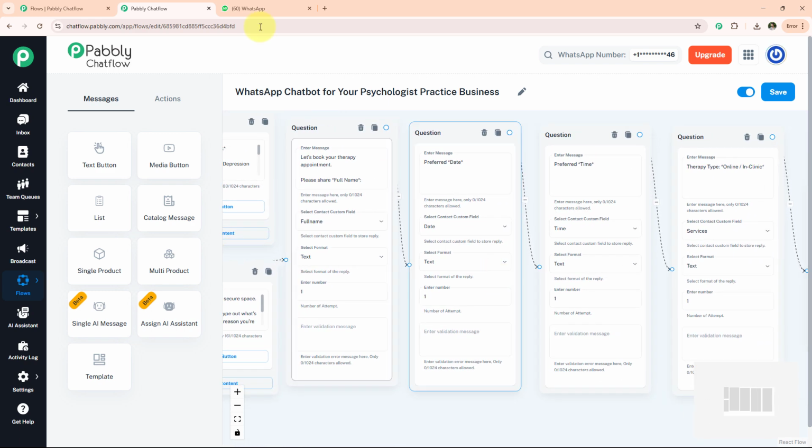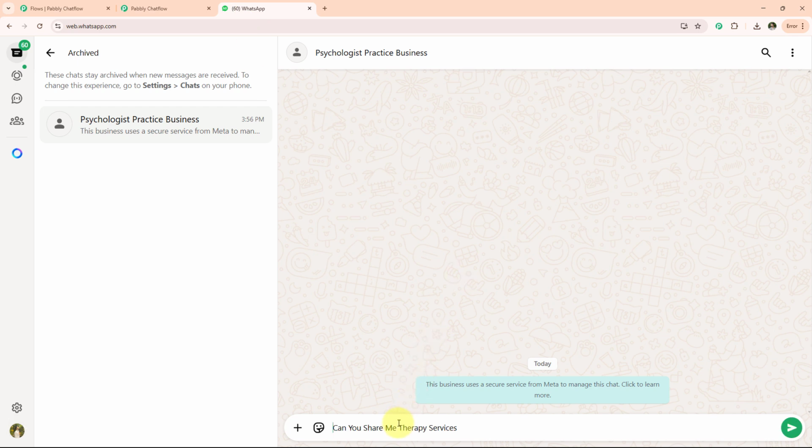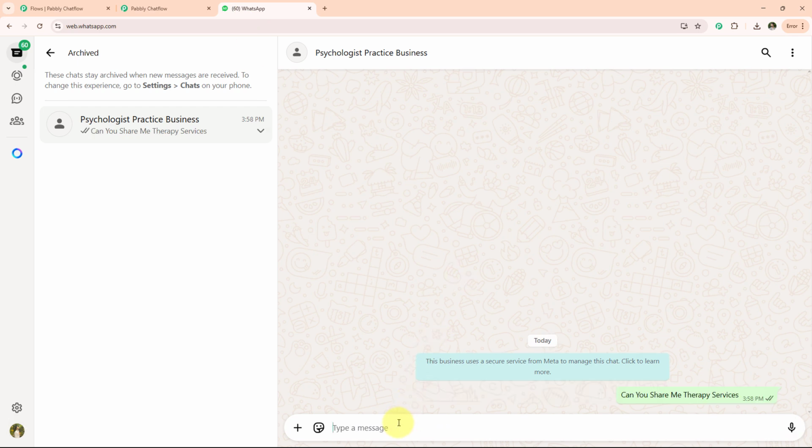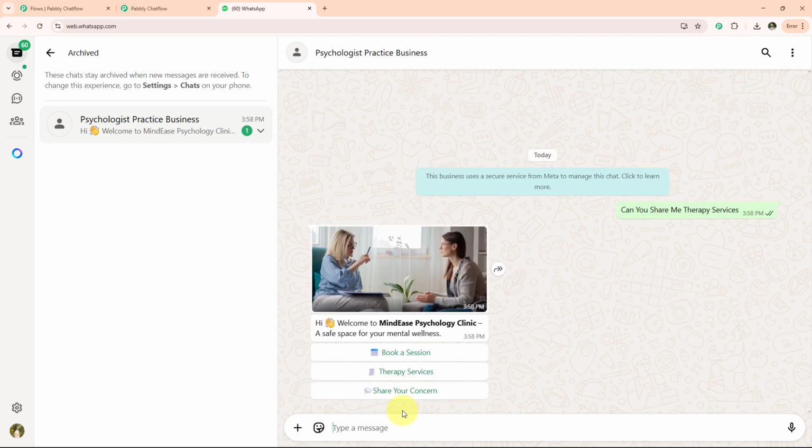Simply we will open our WhatsApp dashboard and type, "Can you share me therapy services?" After typing, you will see I am getting a response. "Hi, welcome to Mind Easy Psychology Clinic, a safe space for your mental wellness." Now we have three options: book a session, therapy services, share your concern. Now simply click on therapy services.